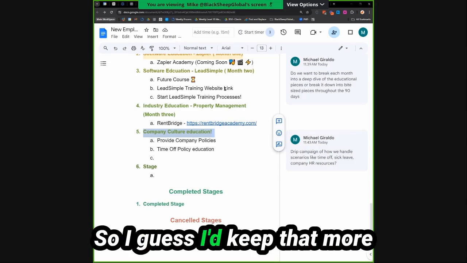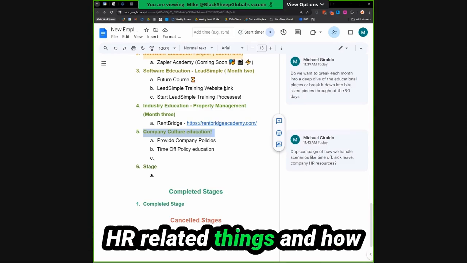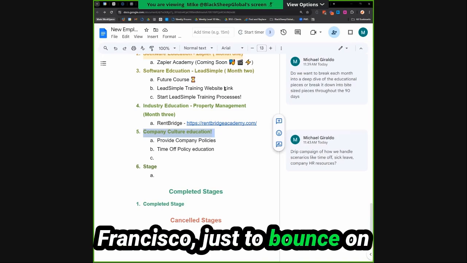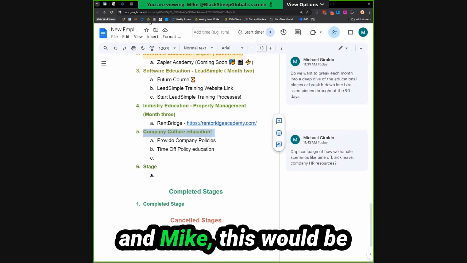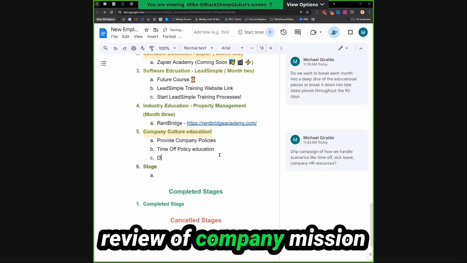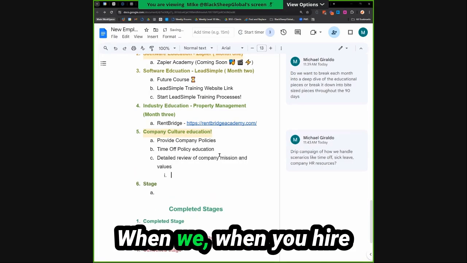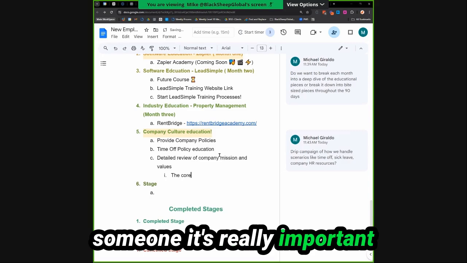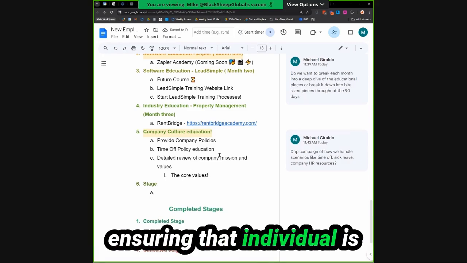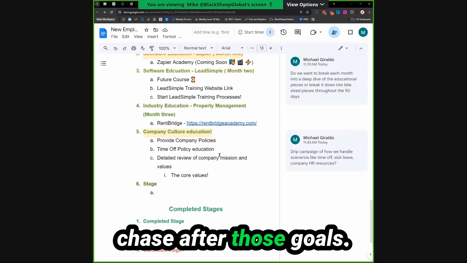So I guess I'd keep that more focused on employee HR related things and how to interact with the team. And what I would include here, just to bounce on your question for a minute, is a detailed review of company mission and company values. When you hire someone, it's really important to hire in alignment with your core values and your mission, and ensuring that that individual is on board with and ready to chase after those goals.